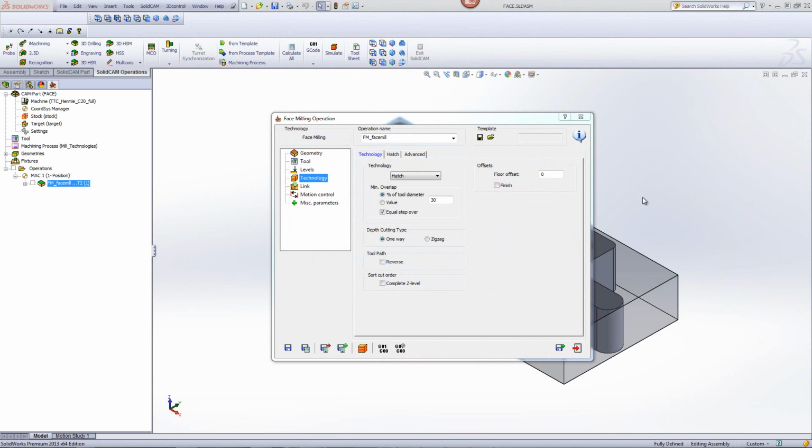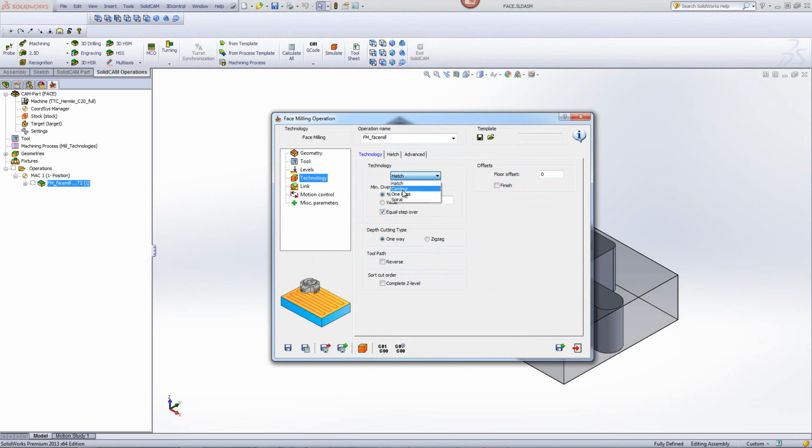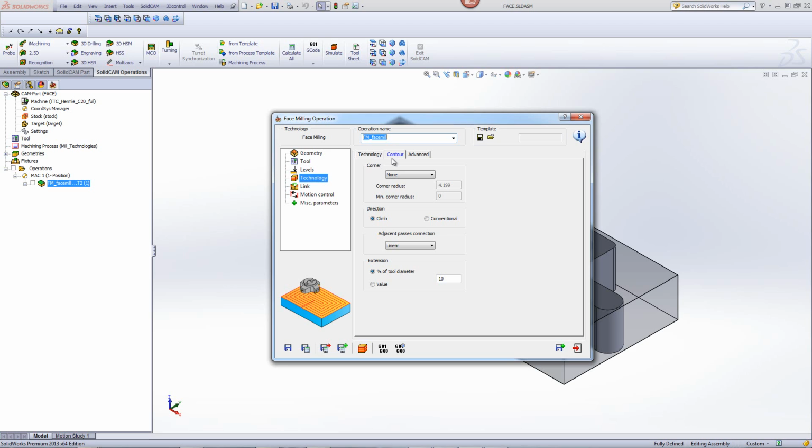In this recording, we'll show you the face milling technology option of Contour. If we choose Contour, note it'll automatically put us in the tab on top of Contour. In the tab of Contour, we have the following options. 1. What kind of corner do we want? Do we want to have a filleted corner or none?